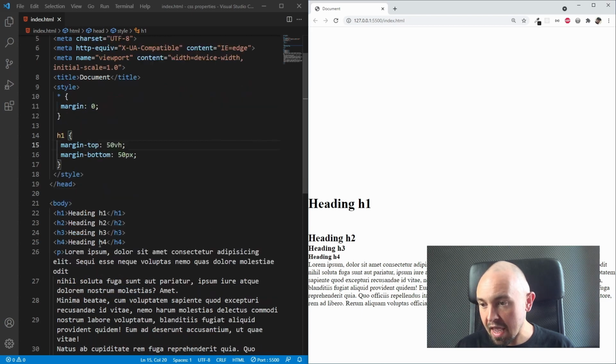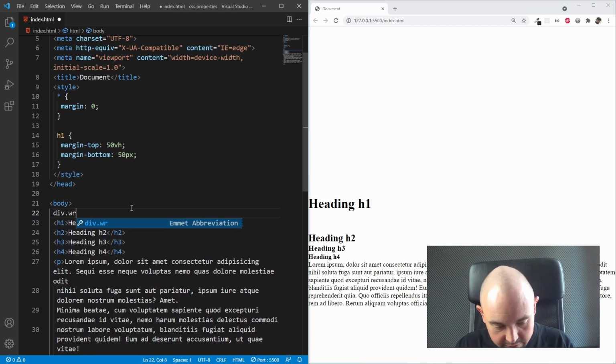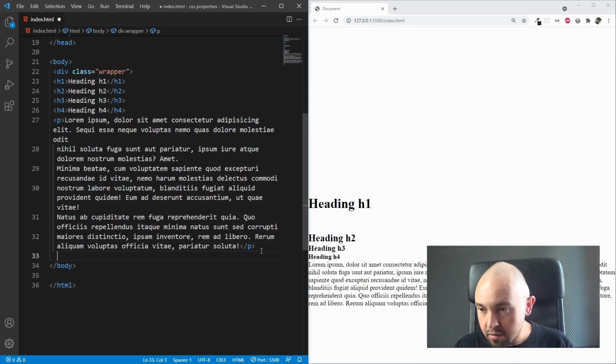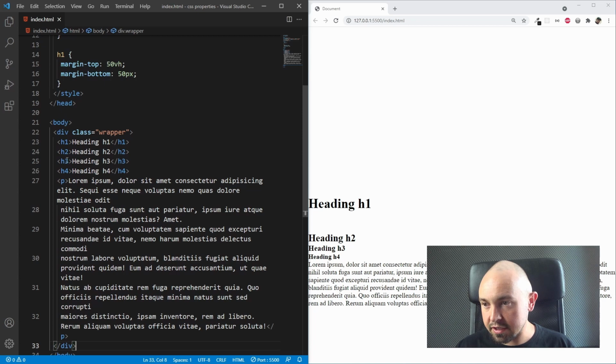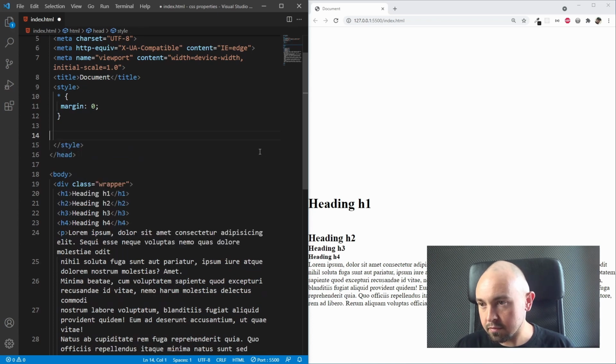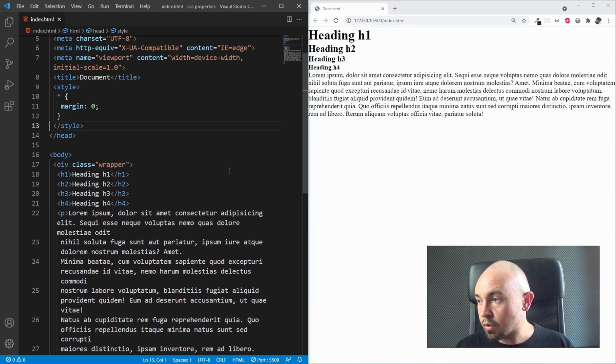We can wrap everything we have in our body tag in a, for example, div with the class wrapper, like this. So we place everything on our website in this one div. And now we can style it. Let's delete this row for our H1. Let's save our file. So we have no margins on our website now.